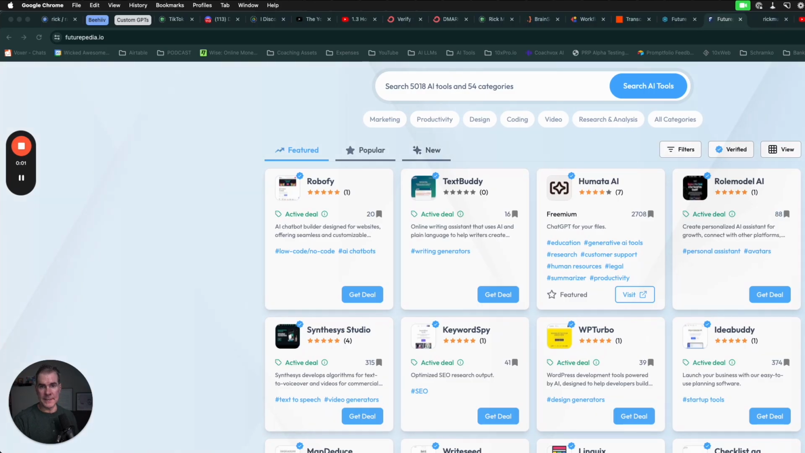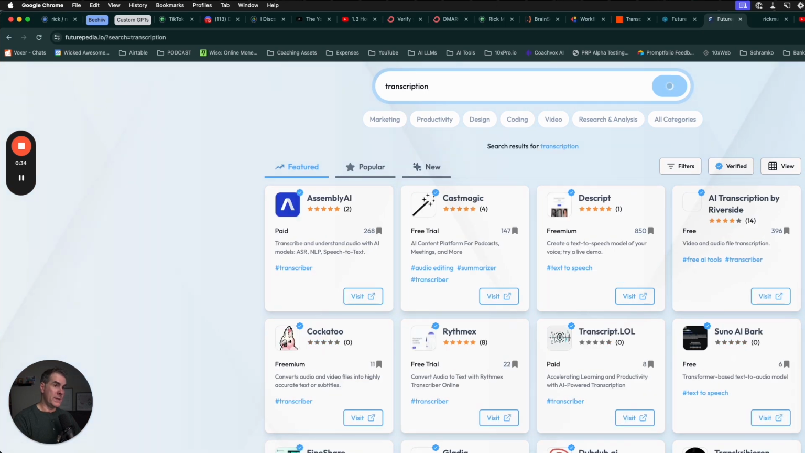There are two websites that I like to refer to a lot if I'm trying to figure out what AI tool might help me accomplish XYZ task or tasks. The first tool is called futurepedia.io. And as you can see here, it has 5,000 AI tools over 54 categories. So you can either start typing in something like transcription, and it will bring up all the tools that help with transcription. Here they are right here.